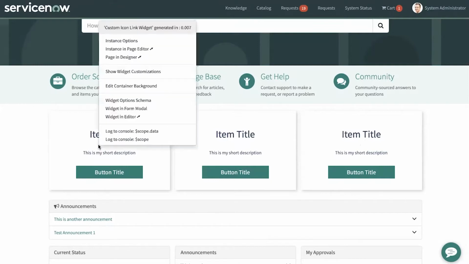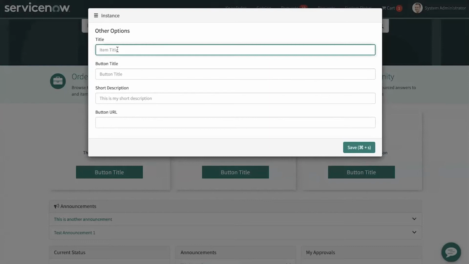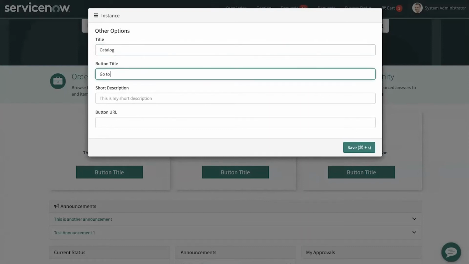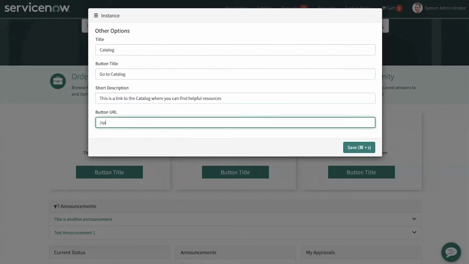When we control right click and open the instance options, you'll see this is what our user is going to be able to change without having to go into the code. They can change the title to say catalog. They can change the button to say go to catalog, add in a short description: this is a link to the catalog where you can find helpful resources. And we can make that URL go to the catalog.